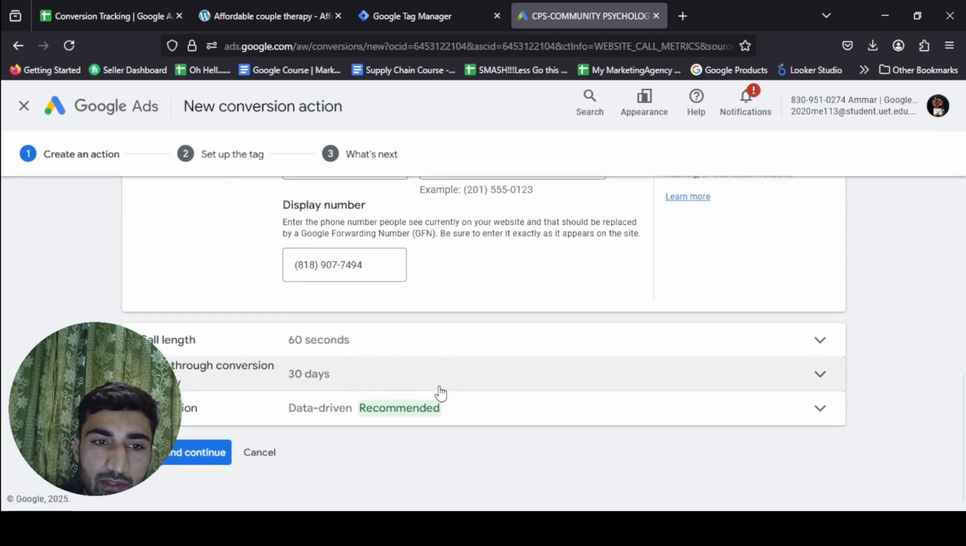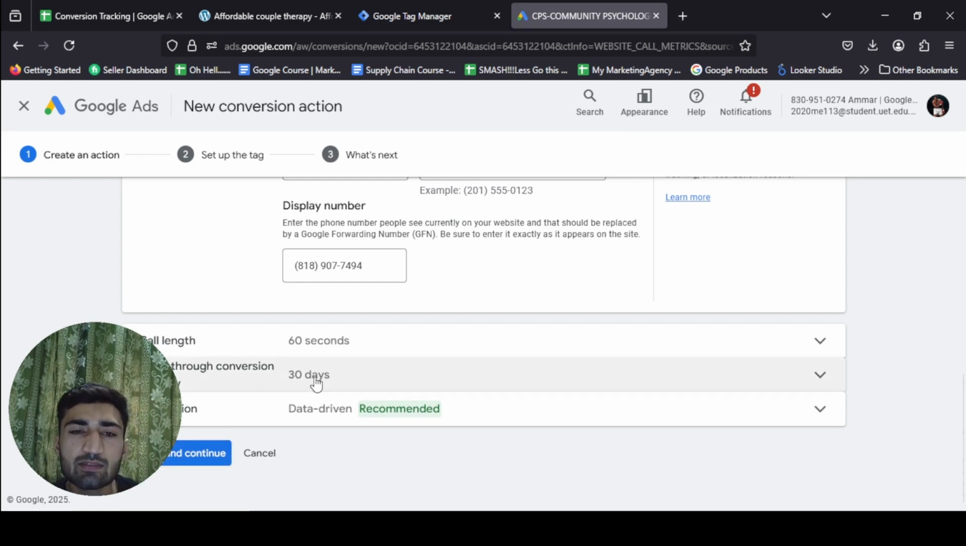Call length, I would go with 60. I'm okay with it. Click through conversion window, 30 days. That means after a click, within the 30 days, if someone calls you from their phone number, Google will count it as a conversion. I will go create and continue.